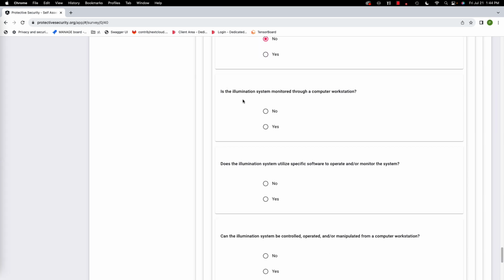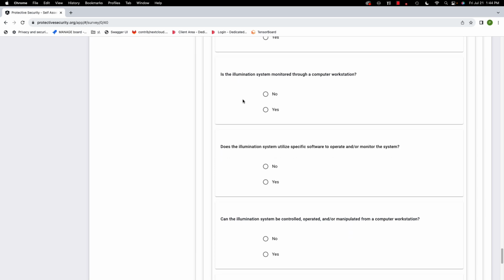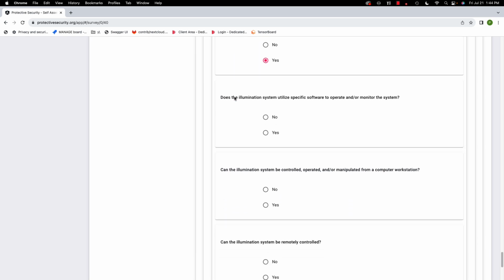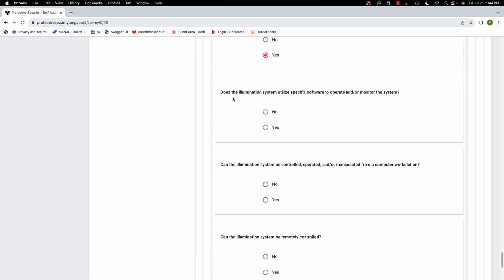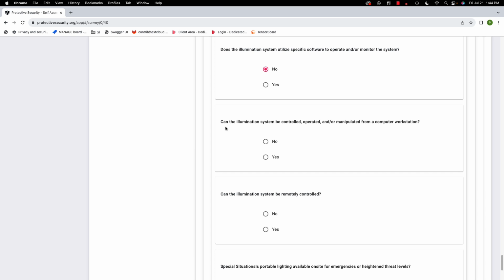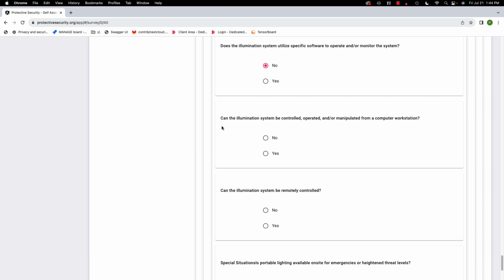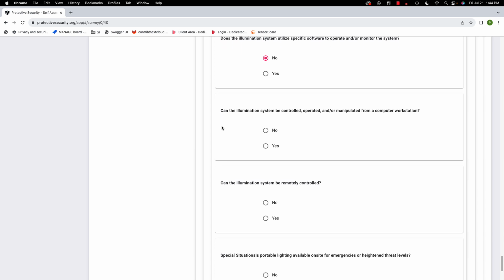Now, is the illumination system monitored through a computer workstation? We're going to say yes. Does the illumination system utilize specific software to operate and monitor the system? We're going to say no. Can the illumination system be controlled, operated, and/or manipulated from a computer workstation? We're going to say nope.